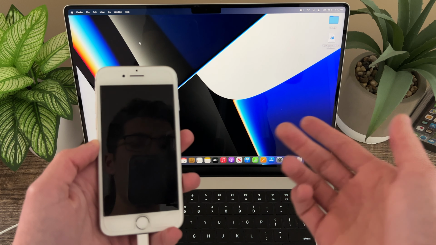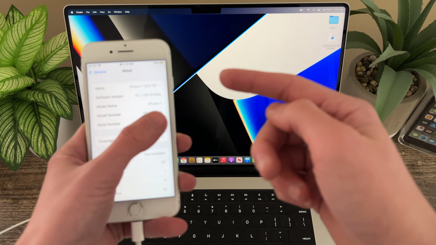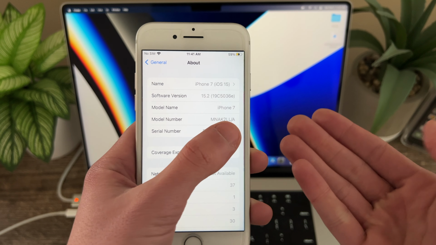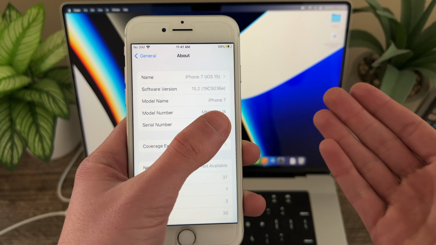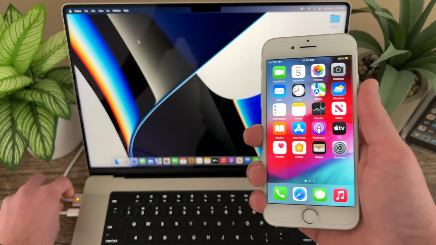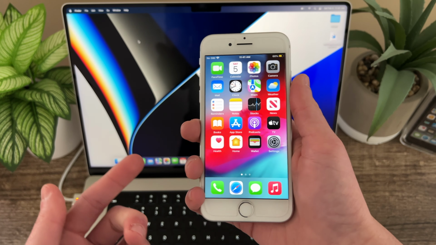All right, so my iPhone 7 has just finished downgrading to iOS 15.2 beta 2. So just to verify the release here, you can see that we are currently right here, 15.2 beta 2, 19C5036E. Now, once the process is done, you can go ahead and unplug your device from your Mac, and that is it. We are now on iOS 15.2.